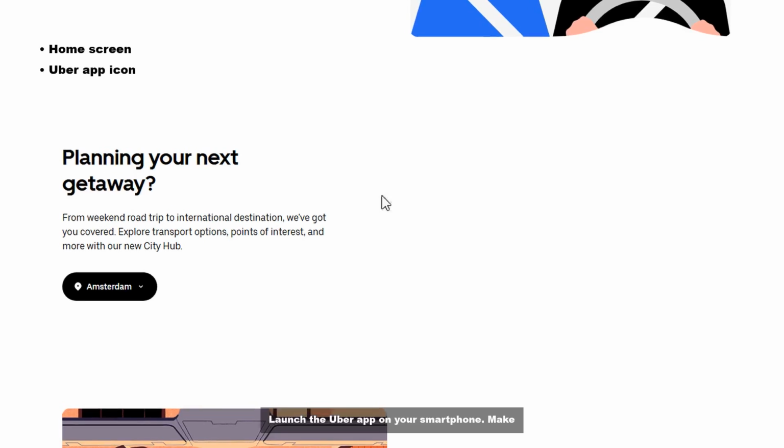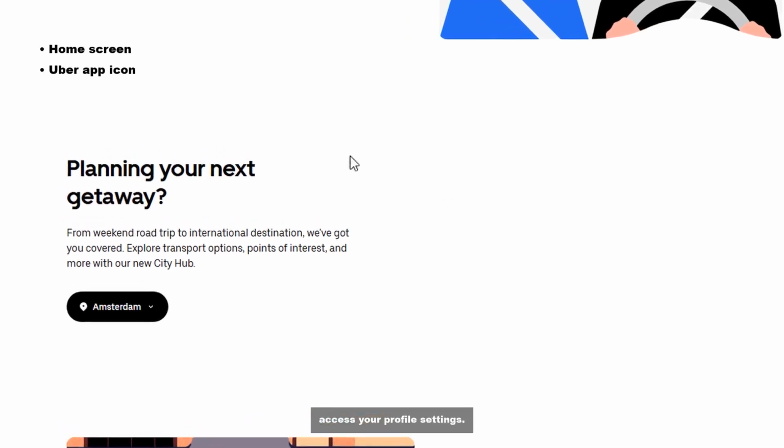Step 1. Open the Uber app. Launch the Uber app on your smartphone. Make sure you are logged into your account to access your profile settings.